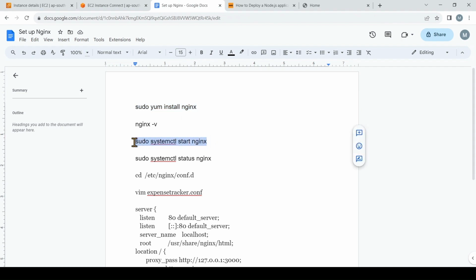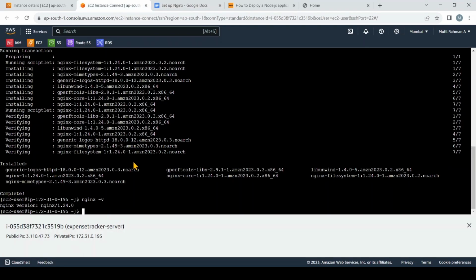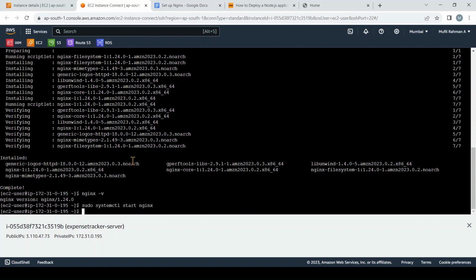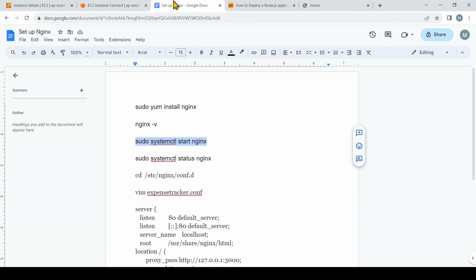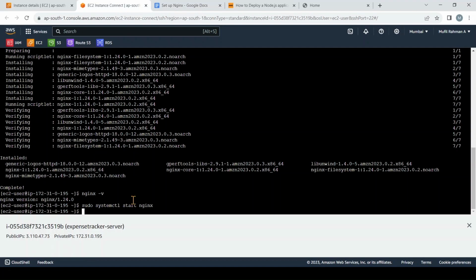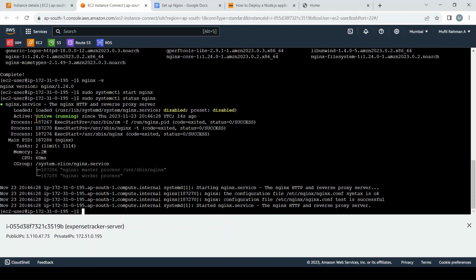And what's next? We just installed Nginx, and I want to start it. Okay, sudo systemctl start nginx. Okay, it is started. So once it has started, I want to check the status as well. So let me check that. You can see in the green letters it is active (running). Okay, so it is fine, it is running properly.